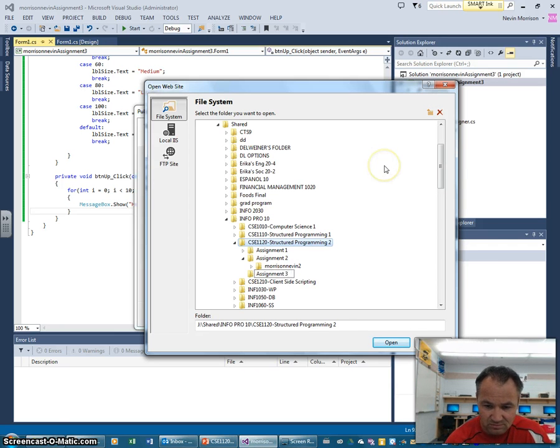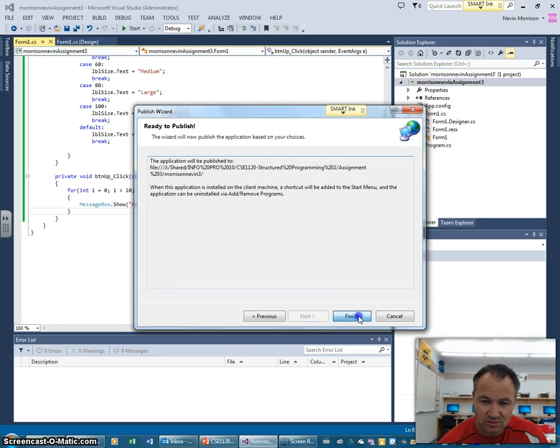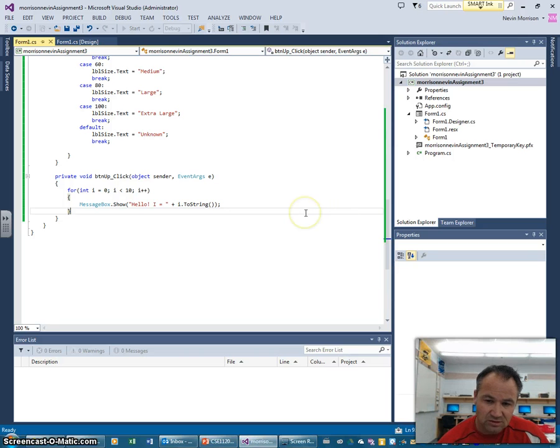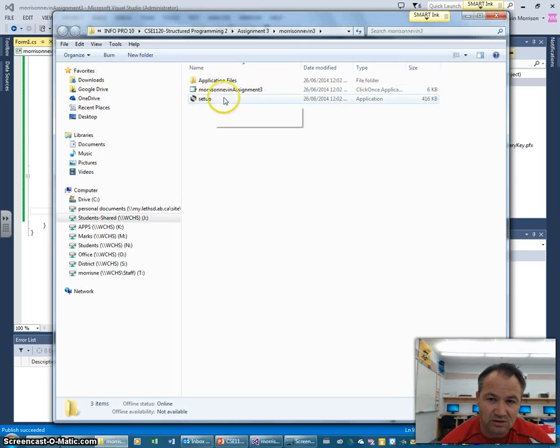Assignment 3, and then inside of here, I'm also going to create a folder for yourself. Morrison Nevin 3. There. Open. Next. Next. We're going to use all the defaults. And then finish. Then I should have my application up and running with those four different things in the setup files, just like before.